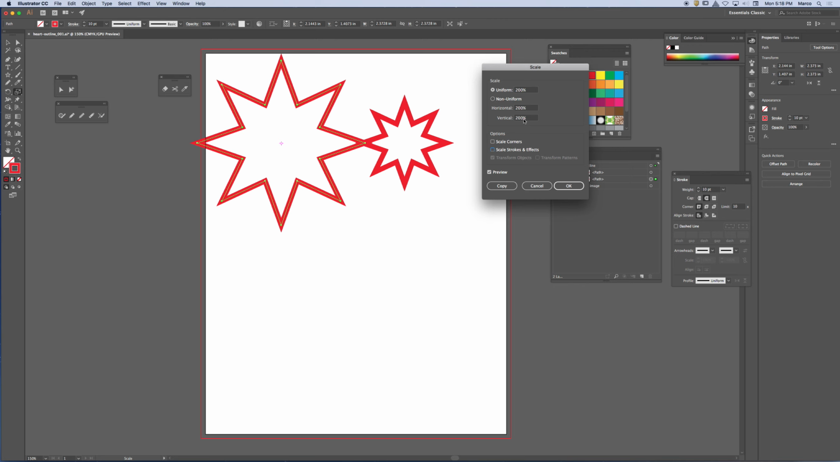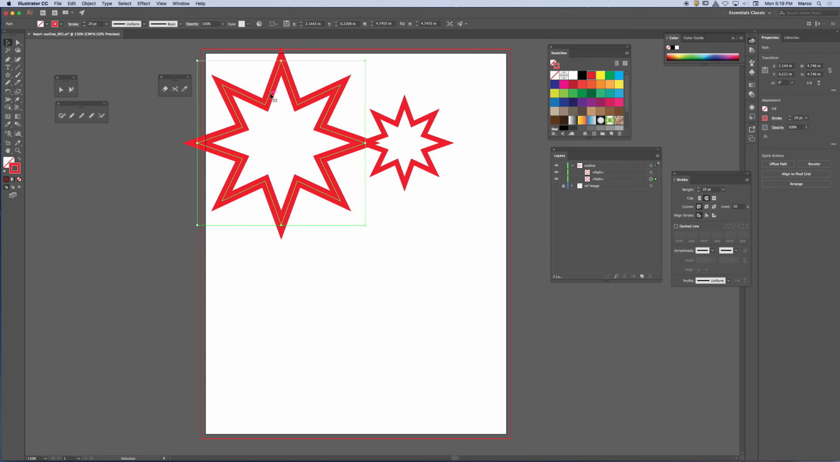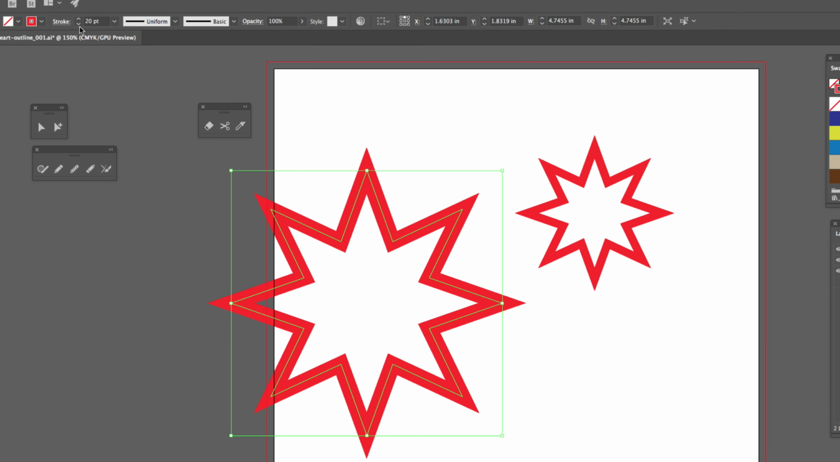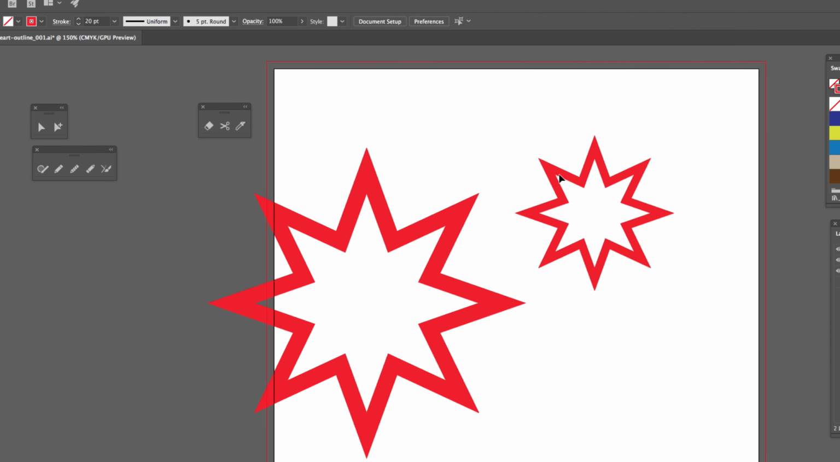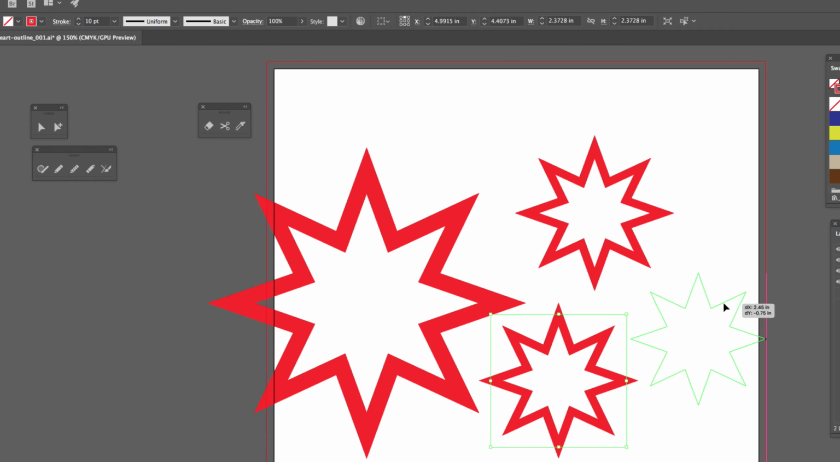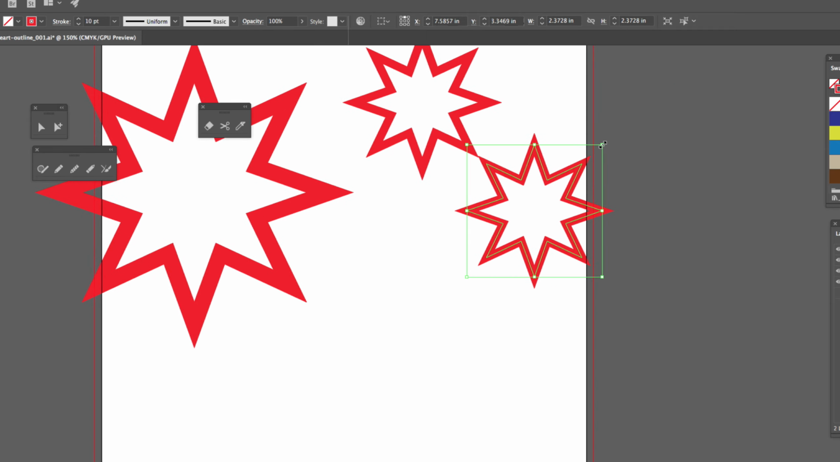I'm going to leave mine on. I'm going to scale the strokes and effects. And you'll notice that in this case, when I scale the object up, the stroke went up to 20. The original was set to 10. Right? Let's paste again. So here's another copy of the star, and I'm going to scale it down. And the star has a stroke of 1.731.